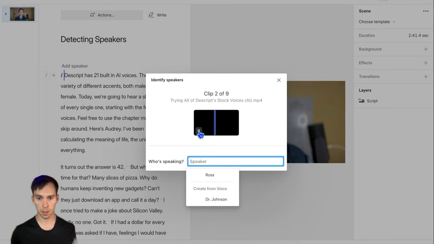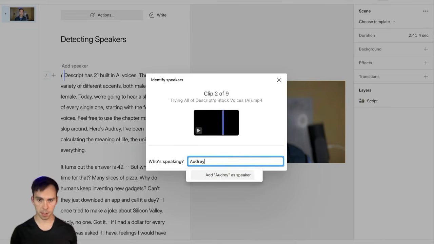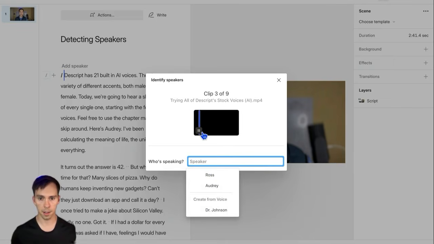Everything. It turns out the answer is 42. I think that AI speaker's name is Audrey, so I'm going to say Audrey, add Audrey as speaker. Why don't robots use pencils? Because they can't draw circles.